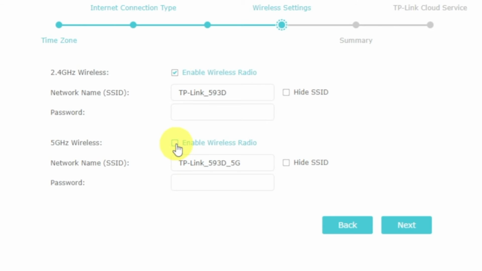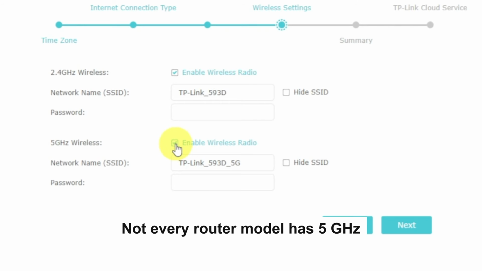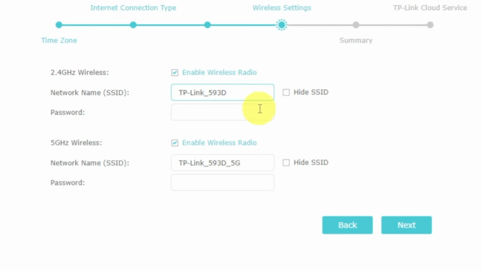On next page, set name and password of your future Wi-Fi network. You can enable the available modes of your router. There will be one or more modes available. If there are several, enable them and enter for each network the name and password of your future Wi-Fi network. Password must be at least 8 characters long. When you write the credentials, click on the next button.